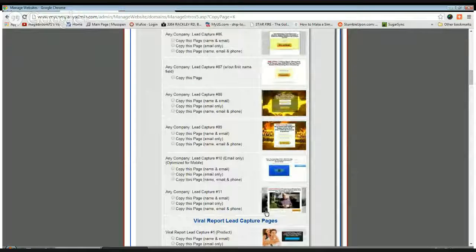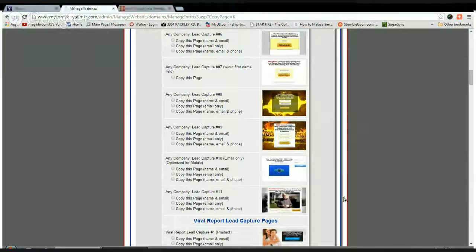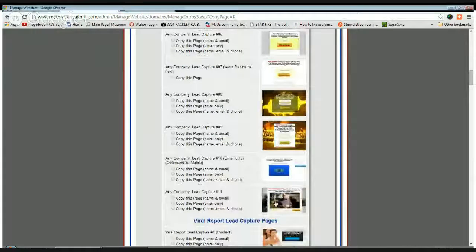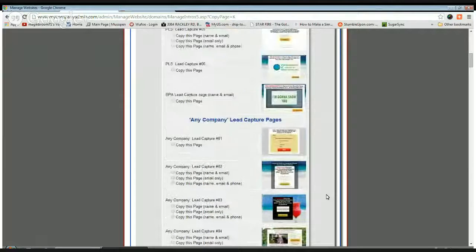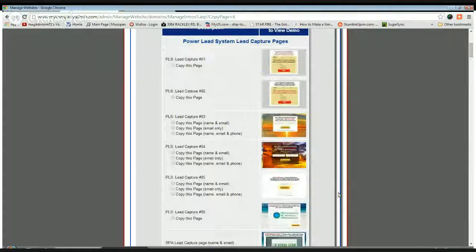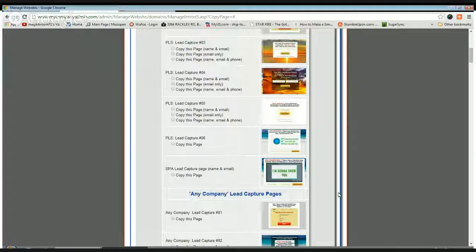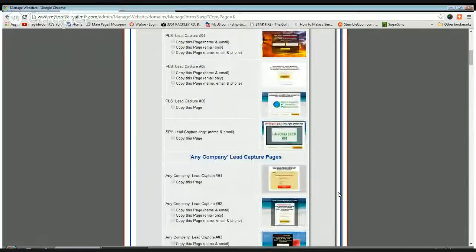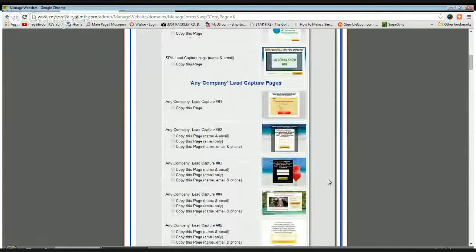Sometimes these things down at the bottom here, the capture form part, drop away. They come off the page. You really can't see them. So you want to avoid this one, which is any capture page number 11, and avoid PLS lead capture number 6. All of these are editable. If you have skills in HTML, you can really go to town, guys. Super duper town. I only have very small skills in HTML, so I don't do heavy duty editing. I do some advanced editing, but not heavy duty.